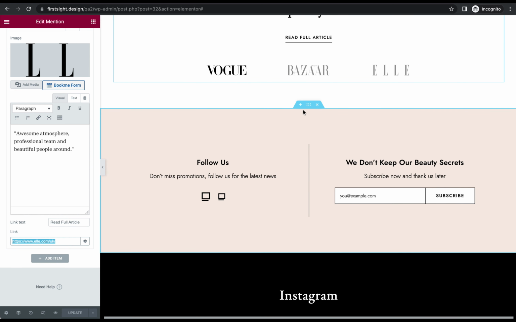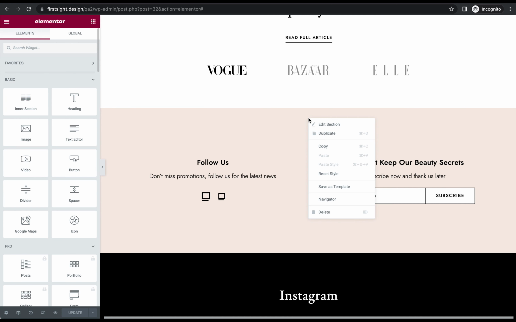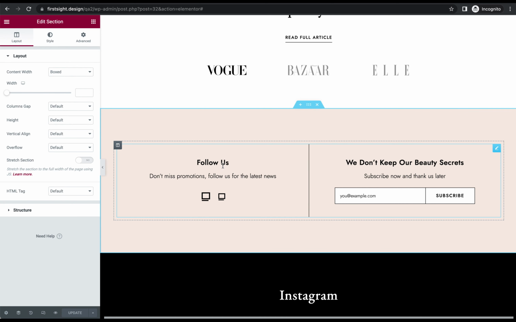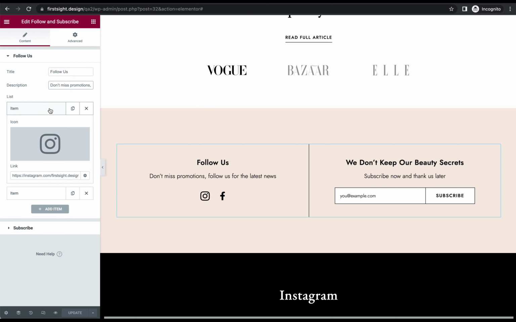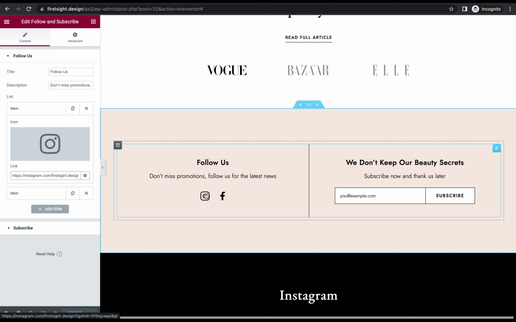Okay, so underneath we can see a block divided into 2 parts with a Follow Us part and subscription form. Let's see what we can do here. So there is a title to edit, description, and 2 items, which are basically icons. You can change them, uploading your custom icons. You can change links right here that will be opened on click. If you don't want to paste a link, just leave this input field blank.